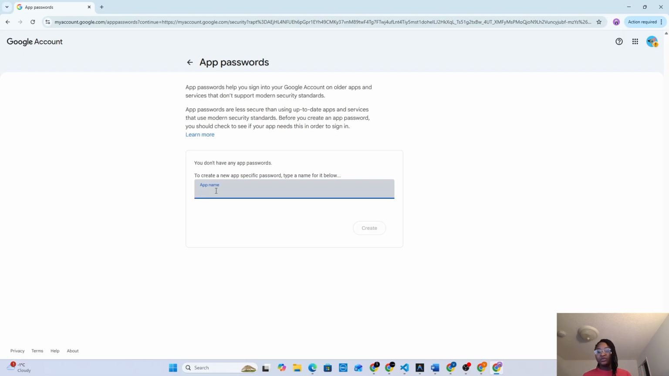Here you have to type any name you want. You can call it Panda, you can call it Panda email configuration, email config, any name you want. You can name it your name or whatever you want, just for you to remember what you use it for, so that when you want to disable it, you can just come here and disable it and you are good to go. So the last click is to create the app password.